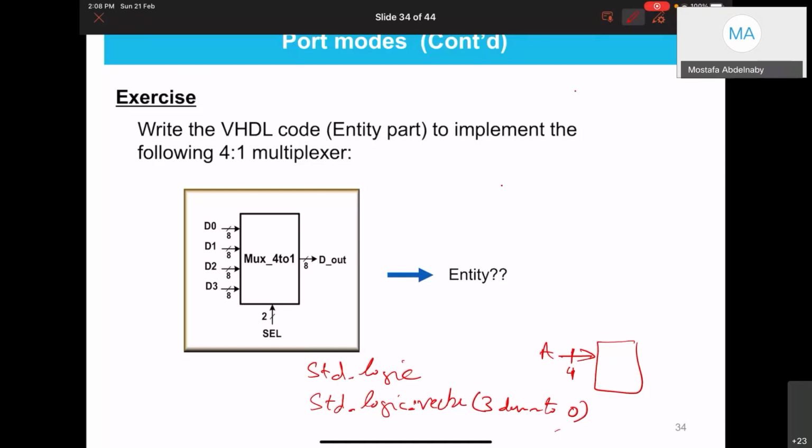Okay, and then we stopped here. I think we gave you this small exercise, and we just want the entity. Of course, we didn't ask you to do the architecture. I will show you in the next lecture how to write an architecture, for example, for a multiplexer, because there are some statements that you need to learn to be able to implement it. But this one is just about the entity.